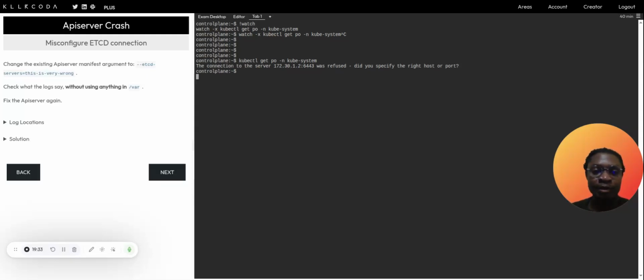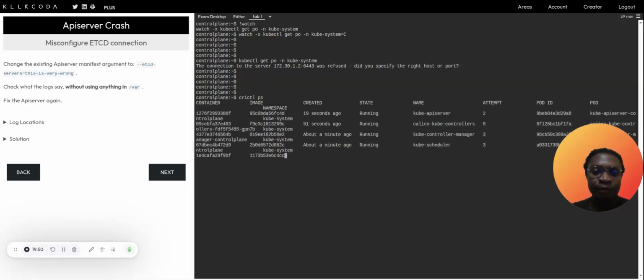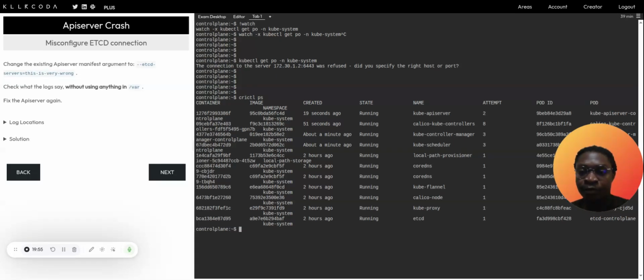Okay, so once again, the server has crashed. Interesting. This time around, let's check if it's running and we can access it. So it's running, but we are not able to connect to it. So let's check some logs. kubectl logs kube API server. crictl, not kubectl. Sorry.